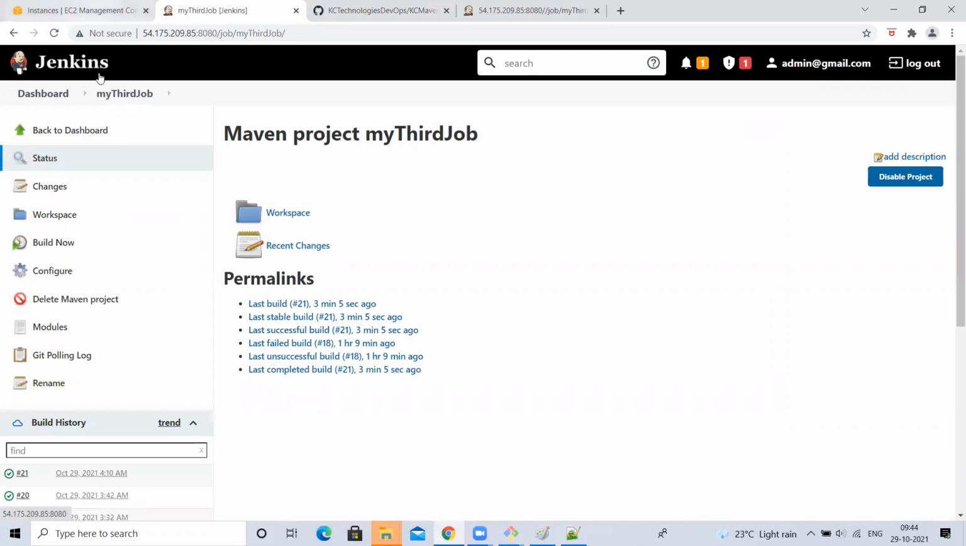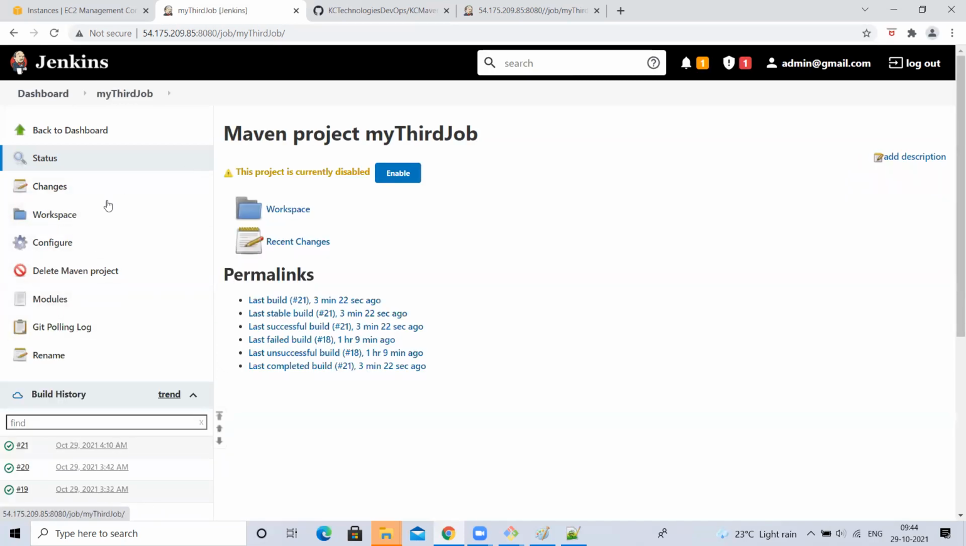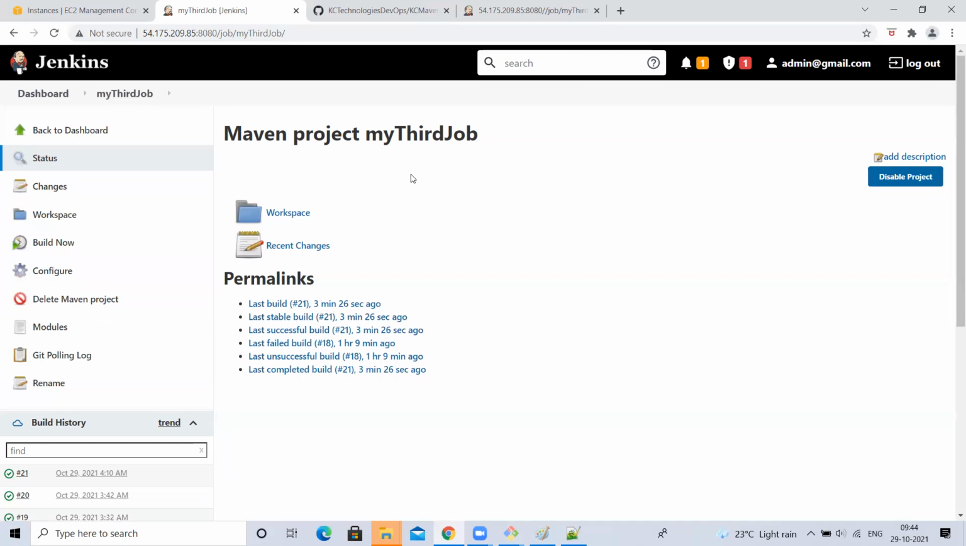Okay. Yes, sir. Now, if you want to disable a project, you need not go to configure and disable the project. From here also you can disable the project. See, build now will go. This is disabled. If you want to enable, you can disable and enable from here itself. You need not get inside the job also. Understood, guys?